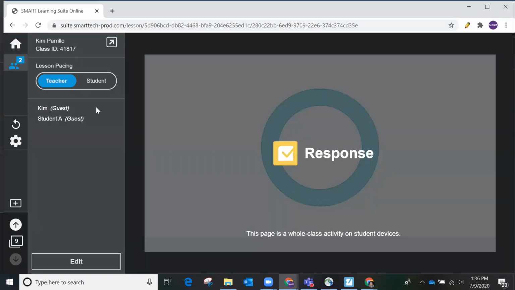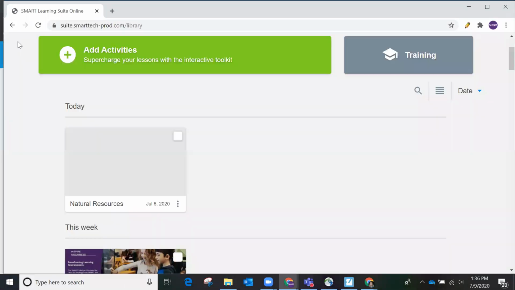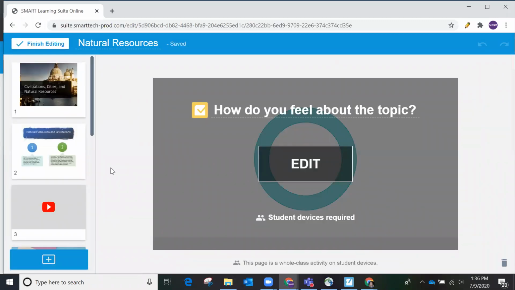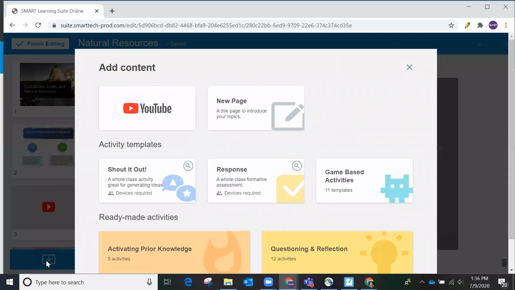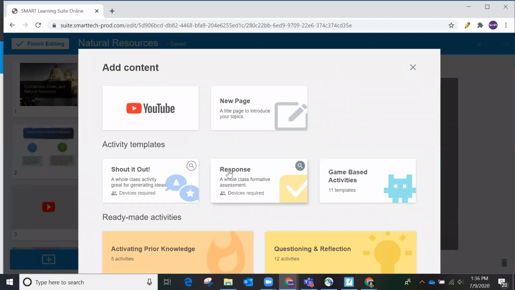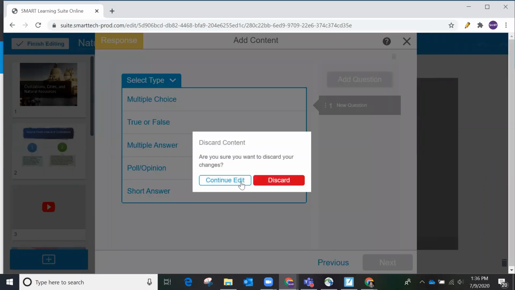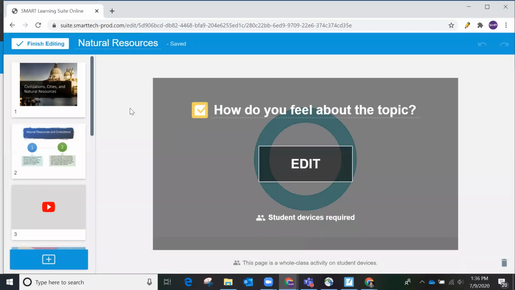Okay, so like I said before, this is just a quick way to show you how to use teacher lesson pacing, and hopefully you could try it out on your own. Keep in mind, if we go back into editing mode, I could always go back and add a little bit more beefy response assessment if I want to, but just by clicking the little blue plus symbol down here, I can go into response. And then what that allows me to do is pick from 5 different question types. So again, it's another useful tool to get feedback from your students and to check for understanding. So I'm going to go ahead and discard that at the moment.